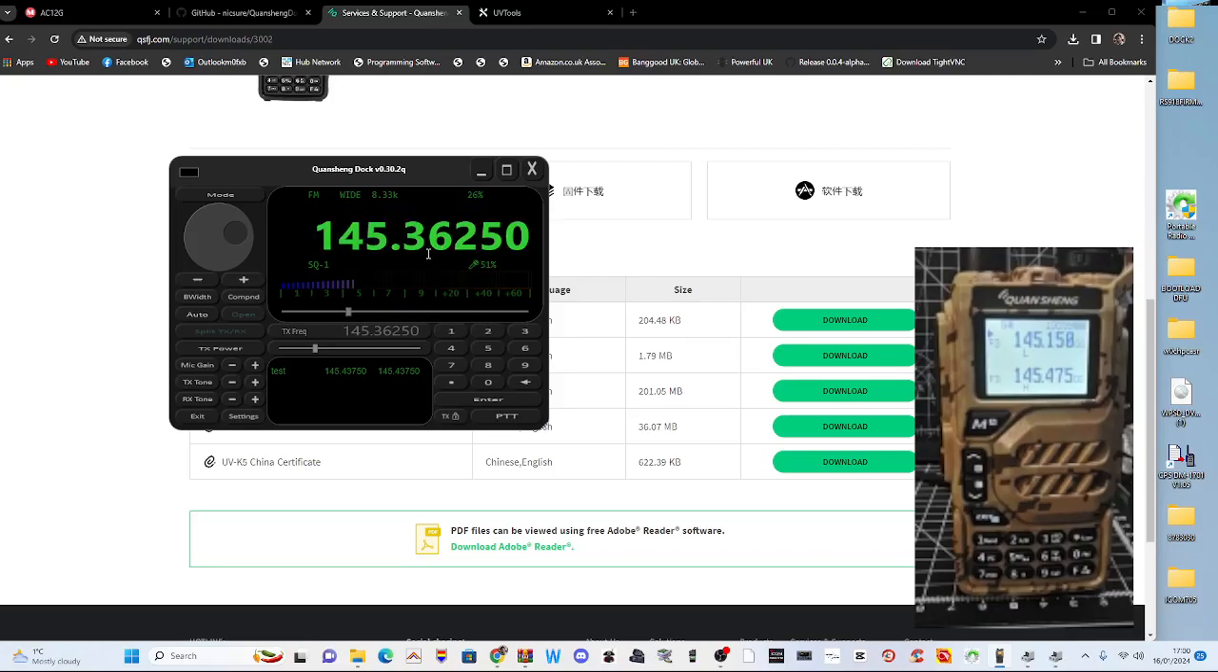Now another thing you can do is you can just type the frequency. So if we go 145.000, it just types. You don't have to select anything, or you can type it here with this keypad.